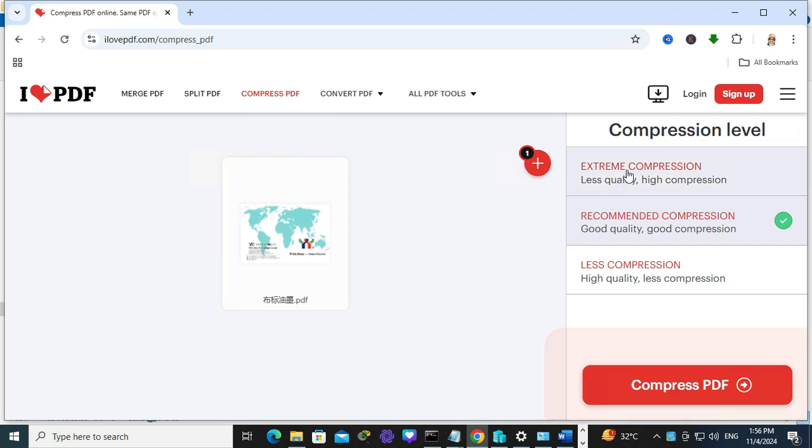And here you will find three compression levels: extreme compression, less quality and high compression; recommended compression, good quality and good compression; and less compression, high quality and less compression. I am going to select recommended compression, good quality and good compression. Select it and then click on Compress PDF.